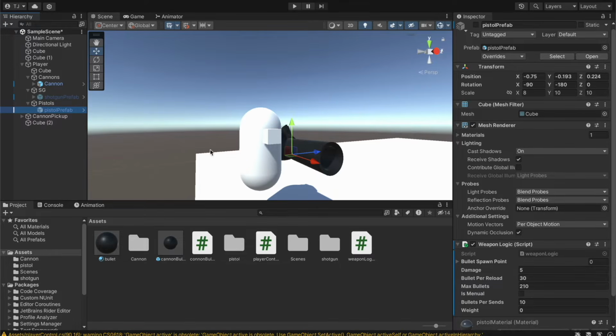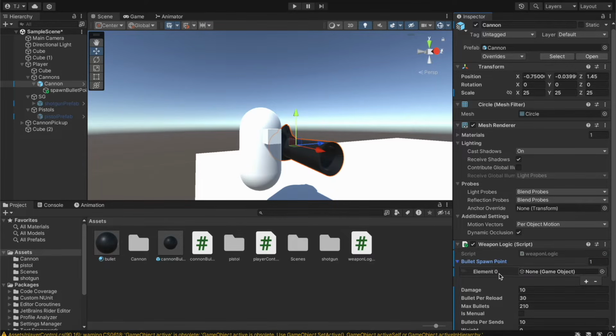Alright, so first of all what we're gonna do is link our bullet spawn points. So we're gonna go to our cannon and click over here, and as you can see this is an array. We have to set how many bullet spawn points we have. So we're gonna set 1 over here, and we're gonna open the array, and as you can see there's an element 0. So on the 0 position we're gonna link our spawn point bullet for the cannon. So we just drag and drop this over here.